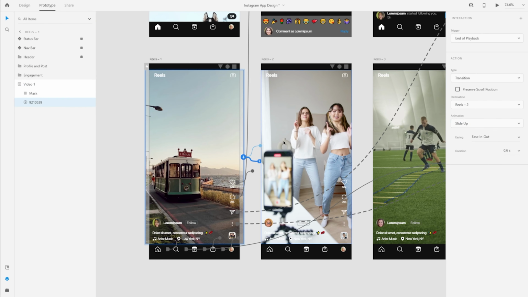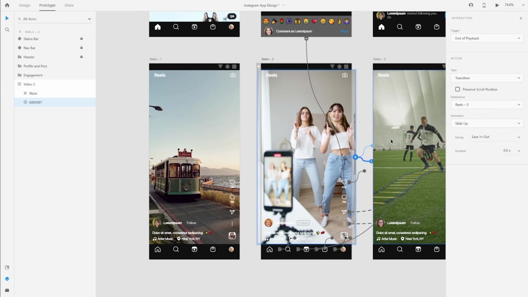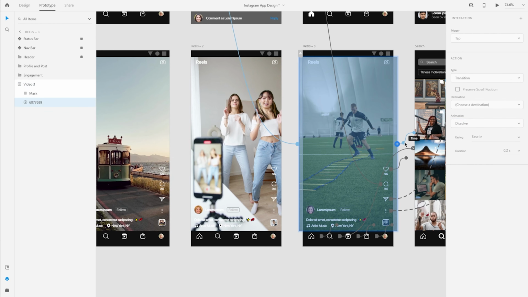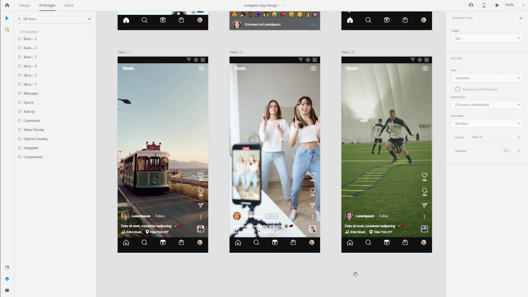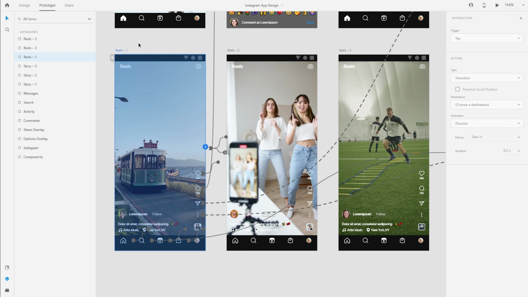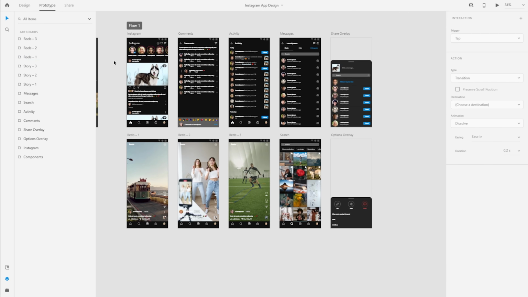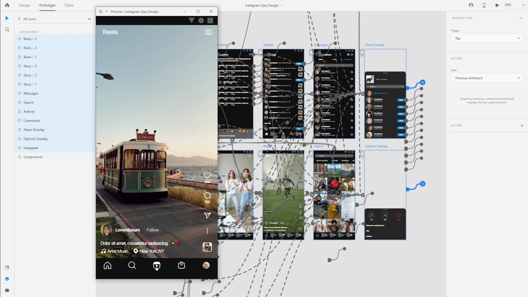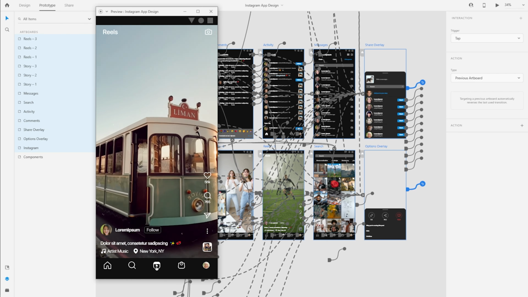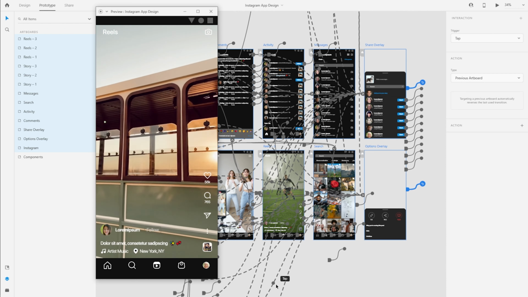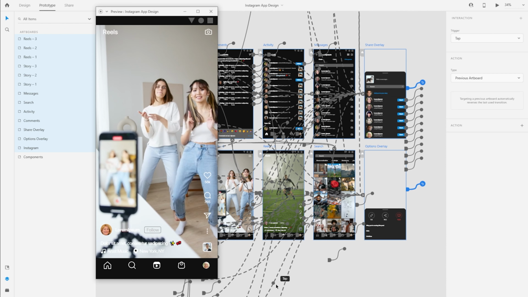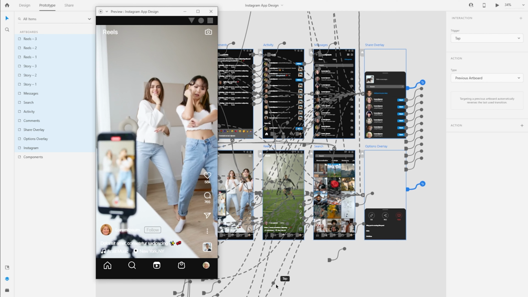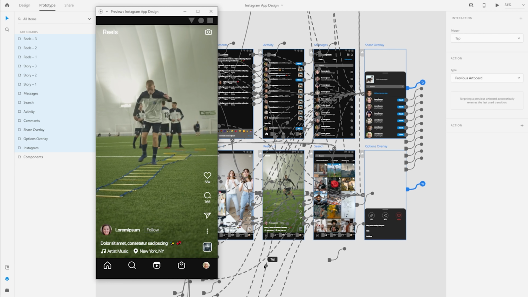Now I noticed that when I made the original interactions for the reels, they were actually sliding down, which is the opposite of what actually happens in Instagram. So I made a quick fix, and now when I click on the reels icon, I see that my first reel is playing. And when it ends, it automatically takes me to the second reel. And then the third reel.